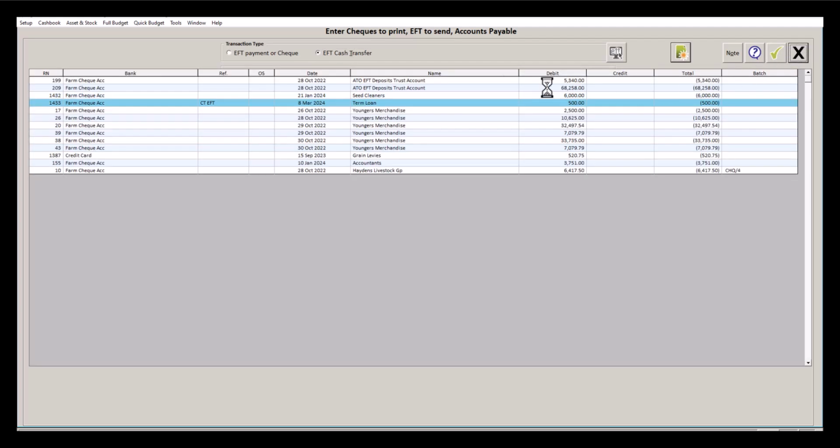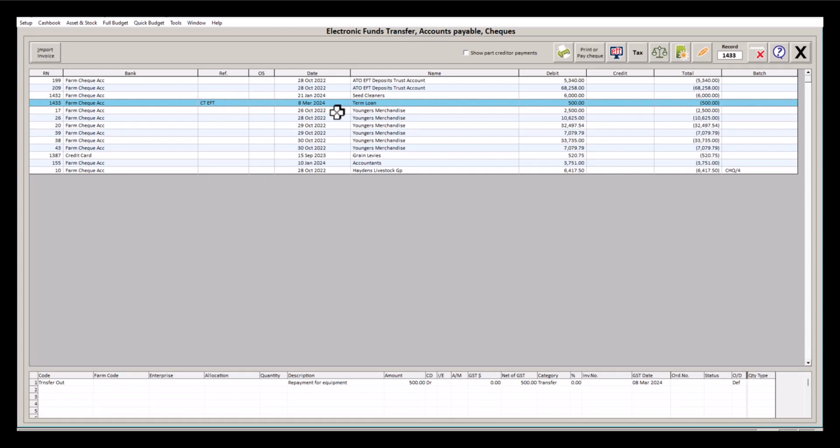And if we back out, we'll notice that our new cash transfer in the form of an EFT is here. So this video is just simply how to create the cash transfer. If you want to know how to export it, watch our next video.